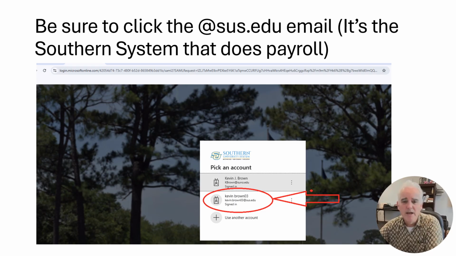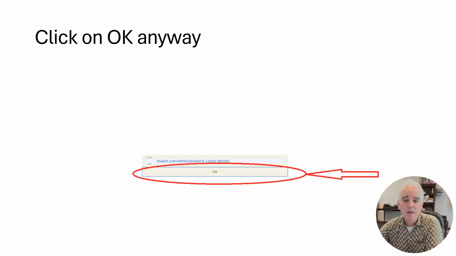It's just weird. But it's the Southern system that does the payroll, so it's not the SUNO email. It's the @sus.edu email that you need to use, because this is a Southern University system issue, not a SUNO issue. So you're going to want to click on your sus.edu email. So you see I have done that here.